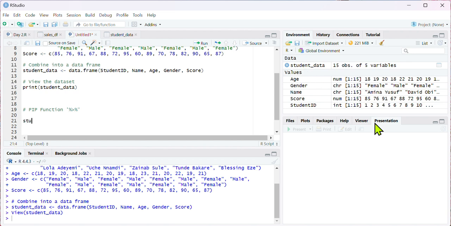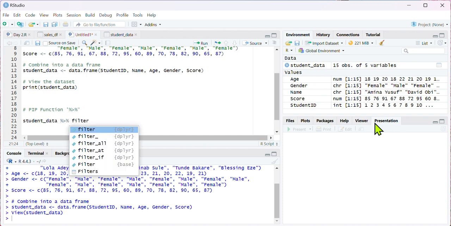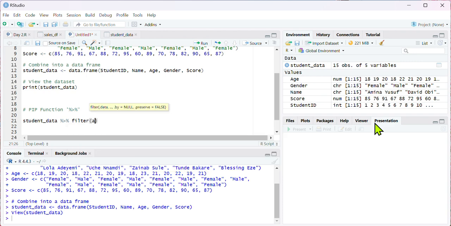ID. So we write the name of the data set out, then followed by the pipe function. Now we are telling the program that I want you to go to the particular data set, the student ID. Then we use the function filter age. The age is capital letter A, age greater than 20. So that's all for the code.